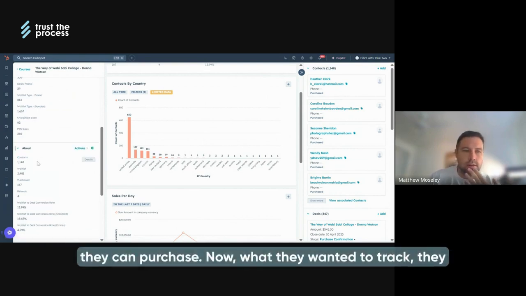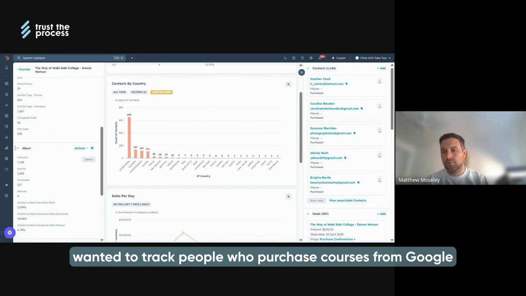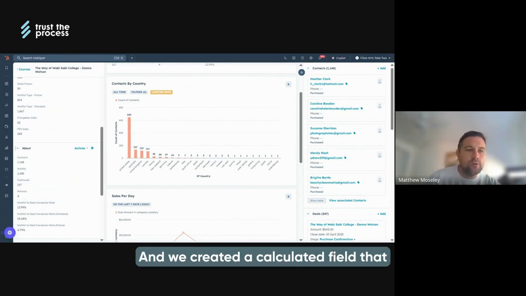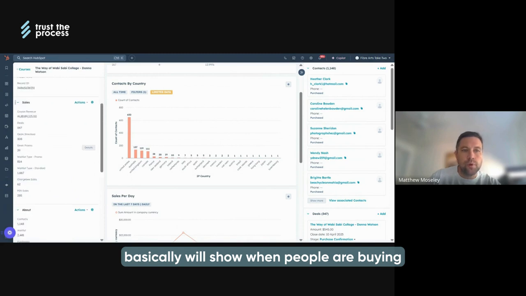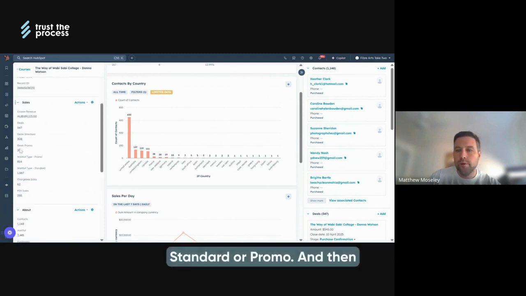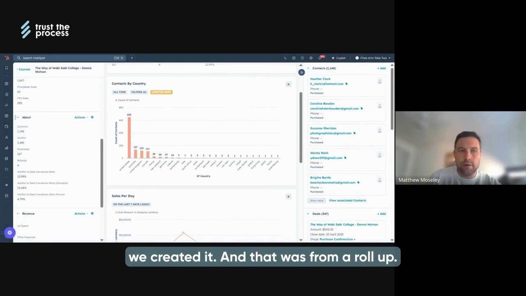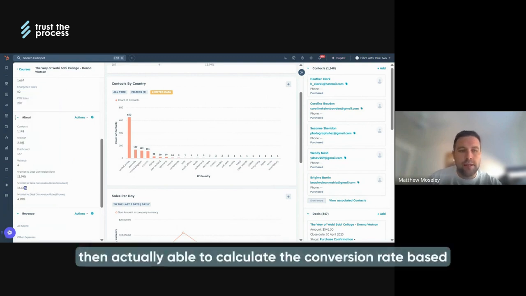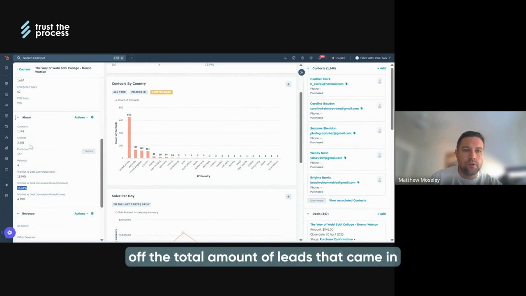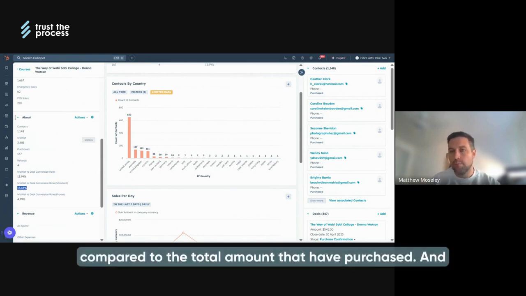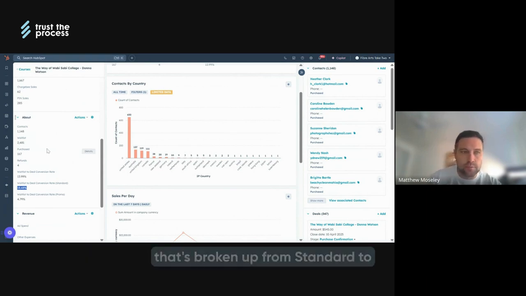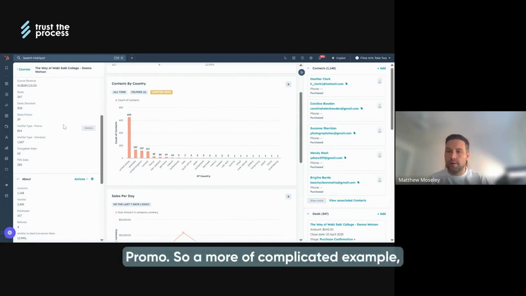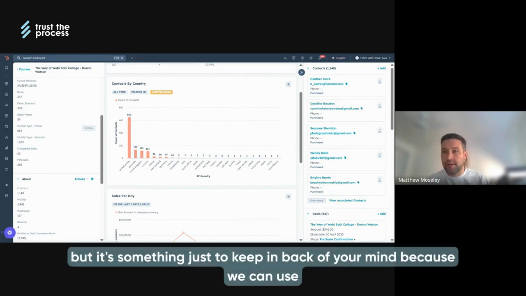Now, what they wanted to track was people who purchase courses from Google Ads compared to people who purchase courses from standard. And so we created a calculated field that basically will show when people are buying standard or promo, and that was from a roll-up, calculating it from another association. And then we were actually able to calculate the conversion rate based off the total amount of leads that came in compared to the total amount that have purchased. And that's broken up from standard to promo. So a bit more of a complicated example, but it's something just to keep in the back of your mind, because we can use these features.